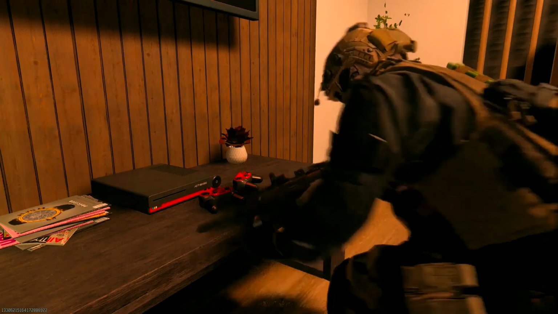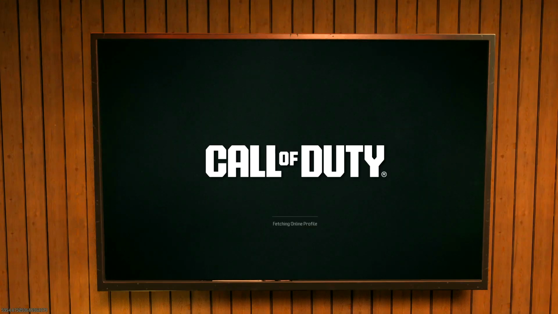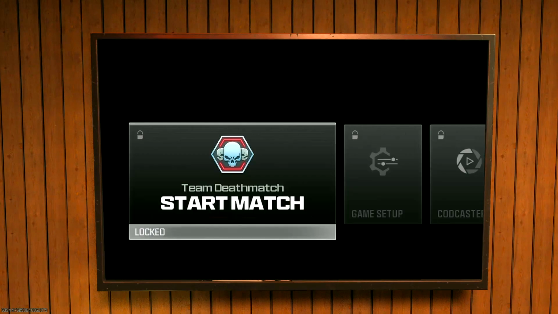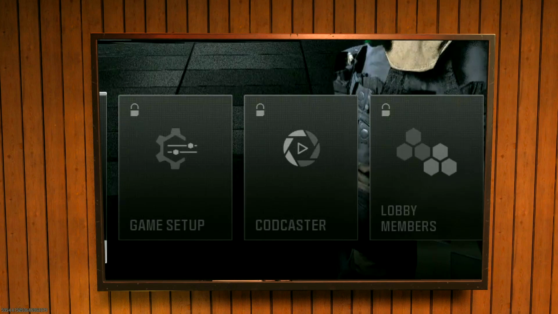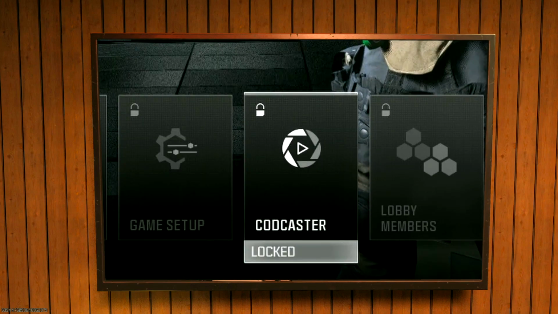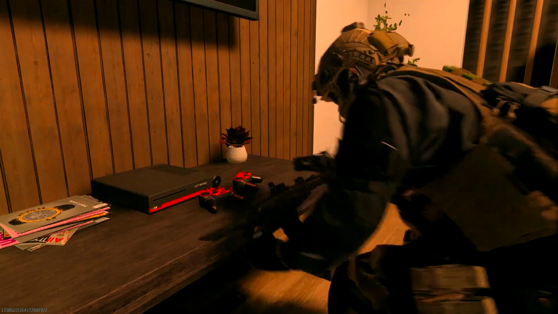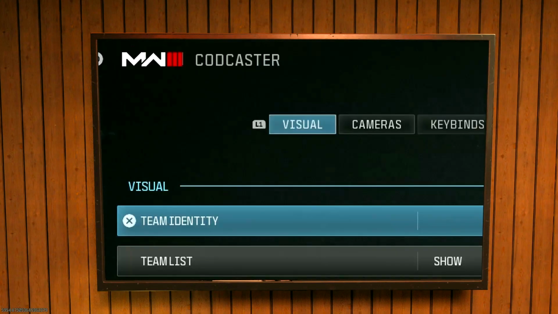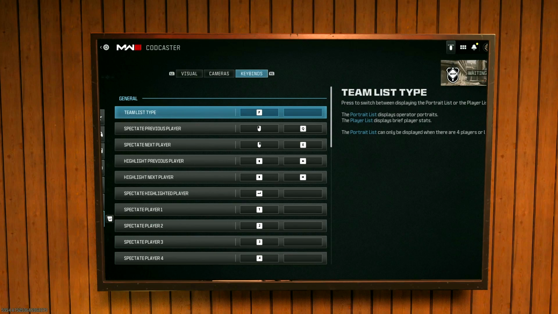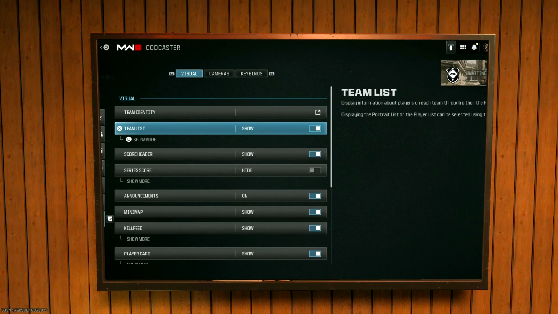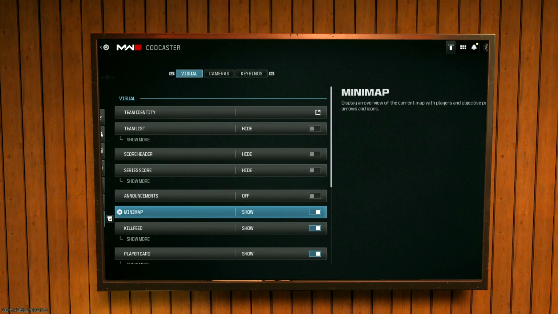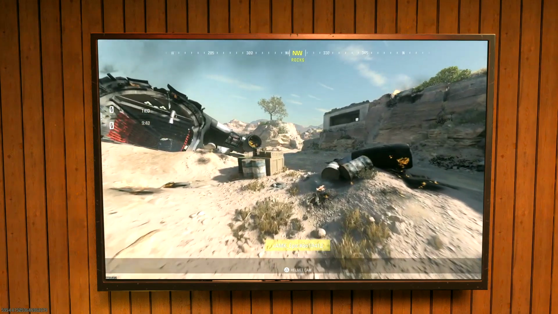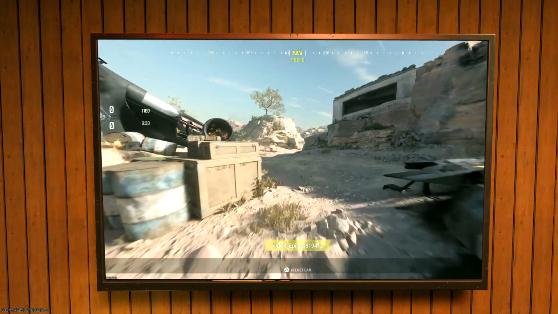We want to go onto the game and load up a private match. Now, on the tab, you've got the TDM, game setup, Codcaster, and lobby members at the bottom. You want to go onto Codcaster, which you can also do through the options menu. In the Codcaster, we're going to go to the visual tab, and we're just going to turn everything off. So make sure everything is either set to hide or off. This is going to stop us from having the heads-up display shown while we're recording the cinematics.